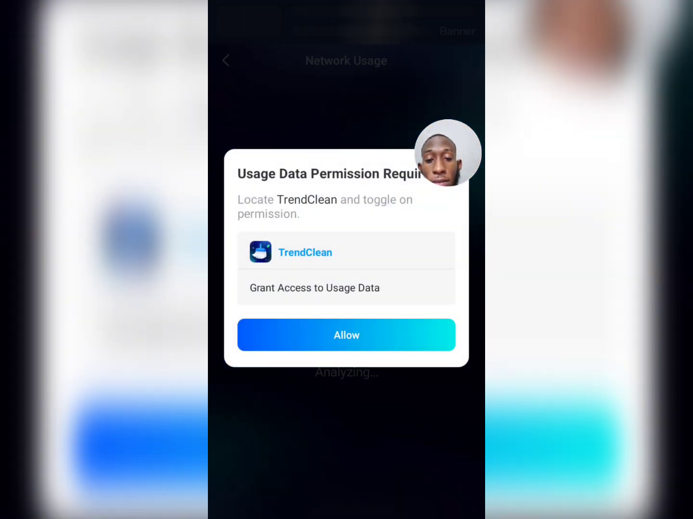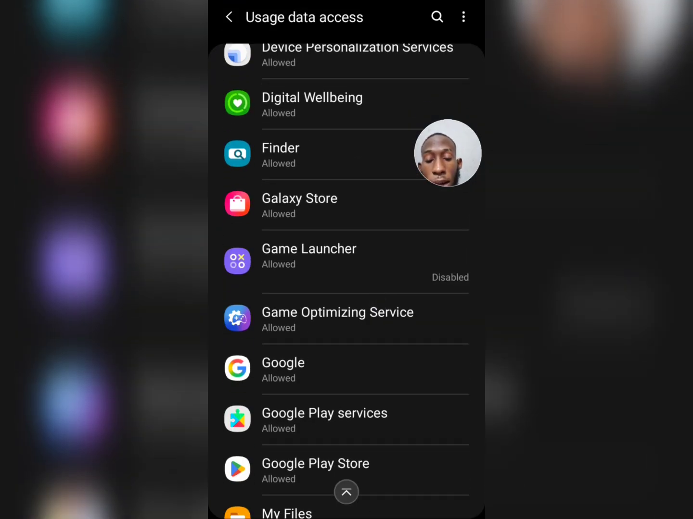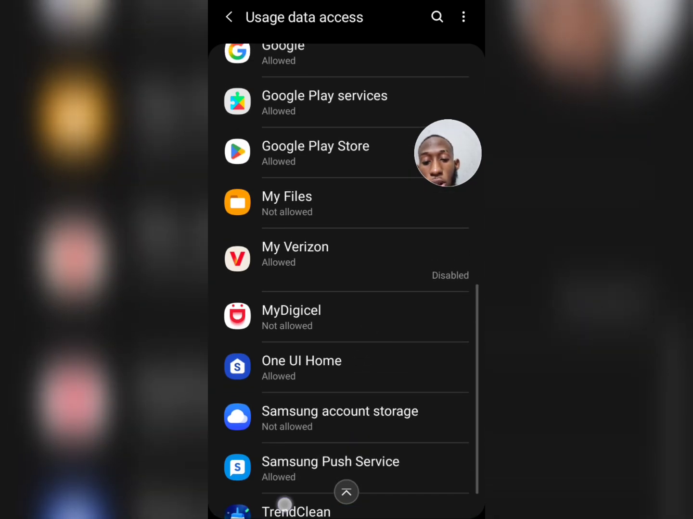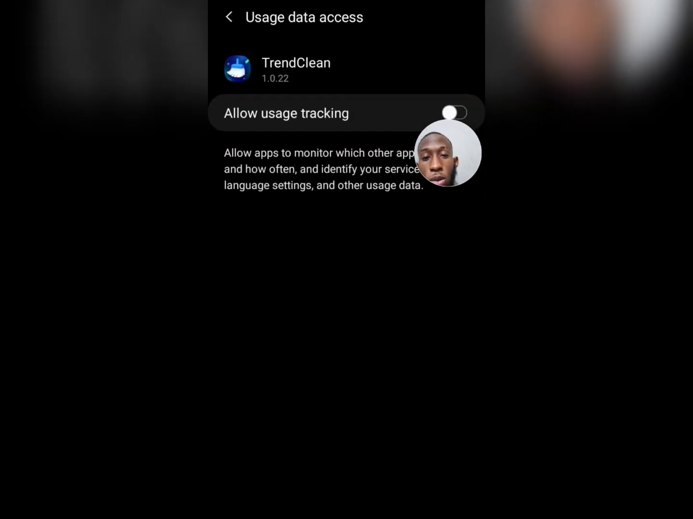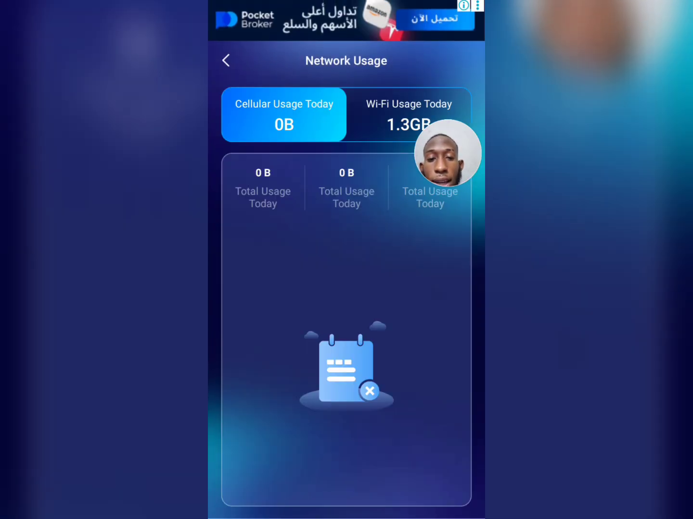So as you can see, I've selected it and we'll tap on the allow option here. Once you've done that, you pretty much have to give the application access to your data usage. Once you have done that, make sure you enable that feature. Then you'll go back and it will go ahead and analyze your data.